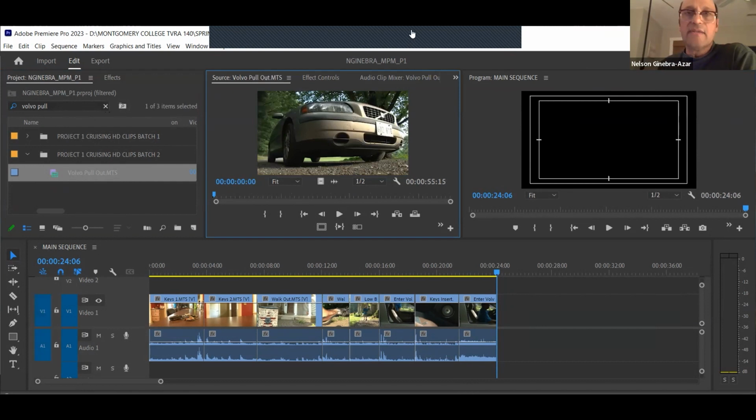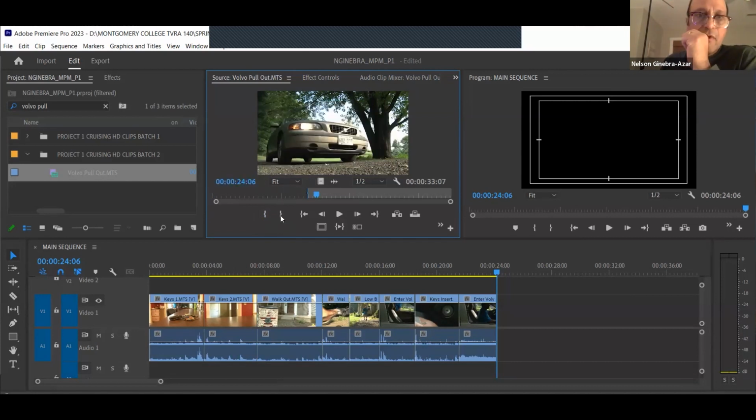So Volvo pullout. The time code here is 22. Okay, 2208 is the endpoint here on Volvo pullout. And this is the low angle as I'm pulling out of the driveway, or beginning to pull out. And the out is 2406. Okay, mark your out point. Barely 2 seconds, 1 second and 29 frames. And that goes right behind the Volvo.